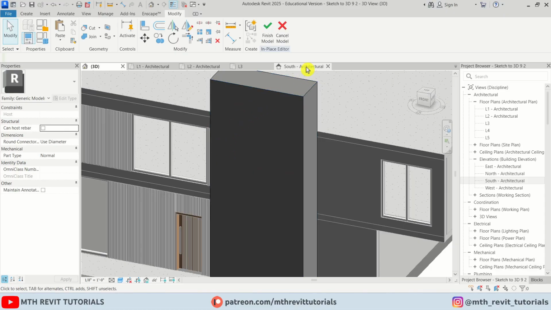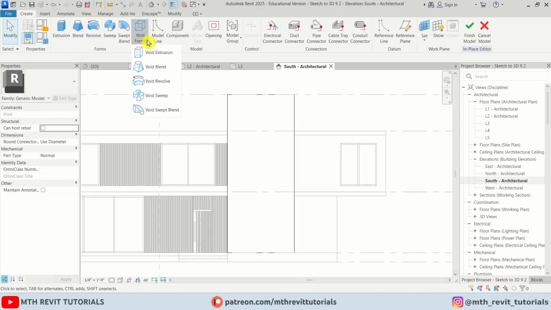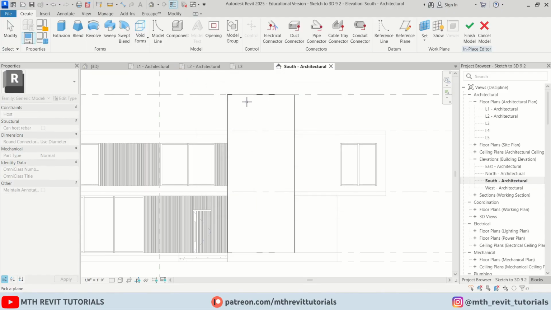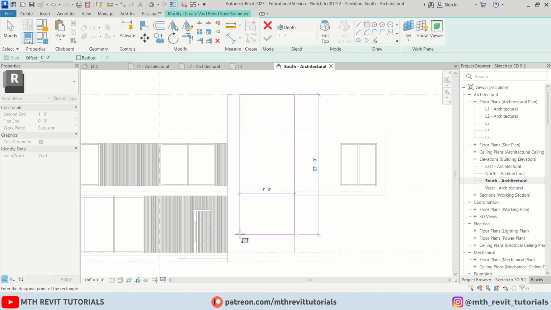Now let's go back to south elevation, and to create the sloped shape here, we can use void blend. So let's go to create, and I'm going to click this drop down and select void blend. Let's leave it pick a plane, and we'll pick the face of this extrusion, and then we want to create a rectangle around this.